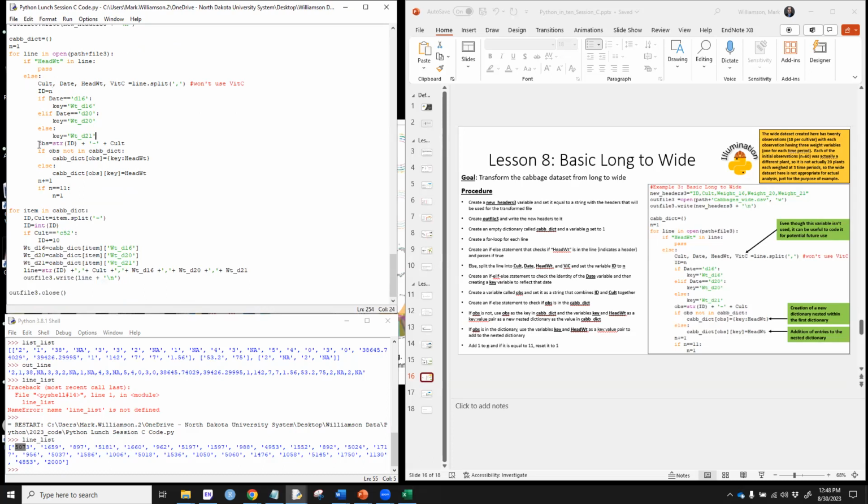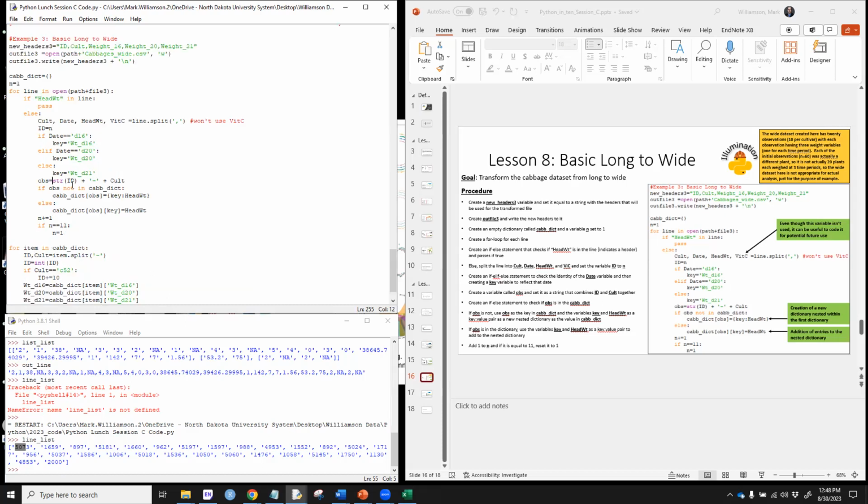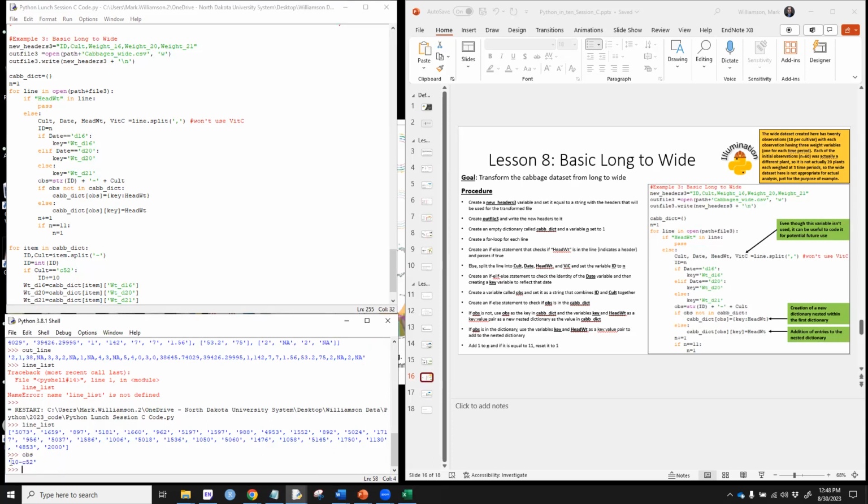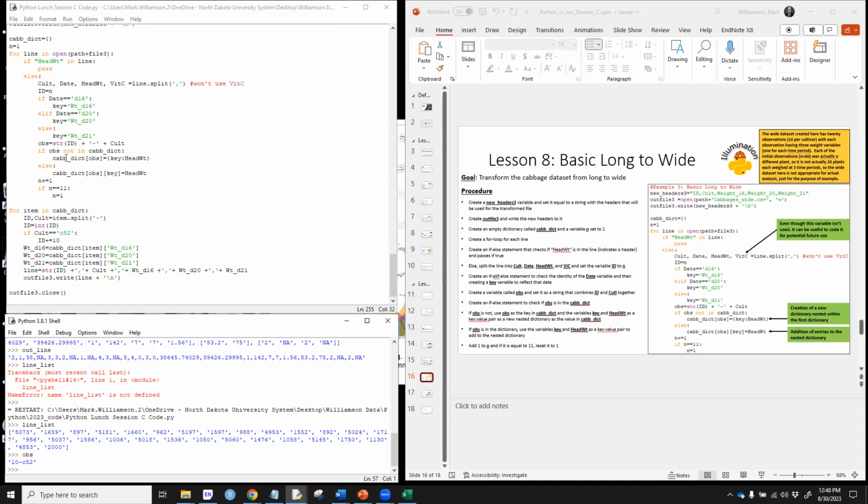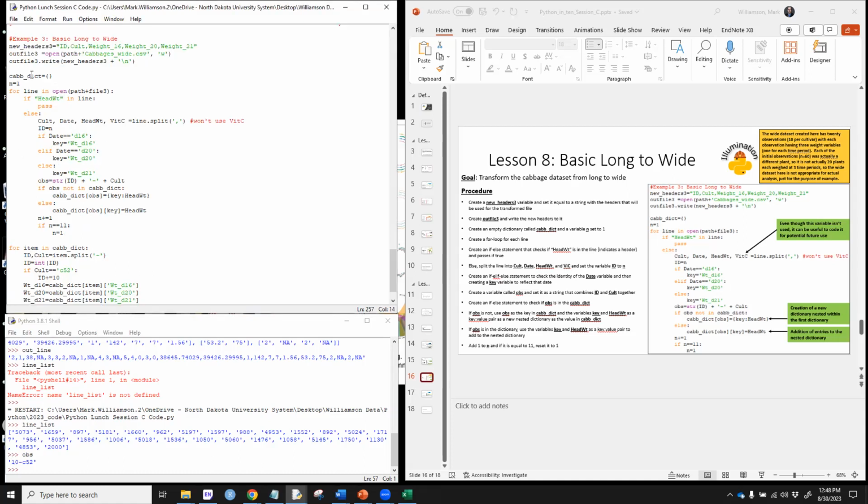Then I'm going to have something called observation. I'm going to have it as a string, ID plus this spacer, and then whatever cultivar was. This just helps keep things separate, tell things apart. So we're going to have this cabbage dictionary. We already created a bunch of keys. And so we're going to ask if our observation is not in the cabbage dictionary, we're going to add it to that.